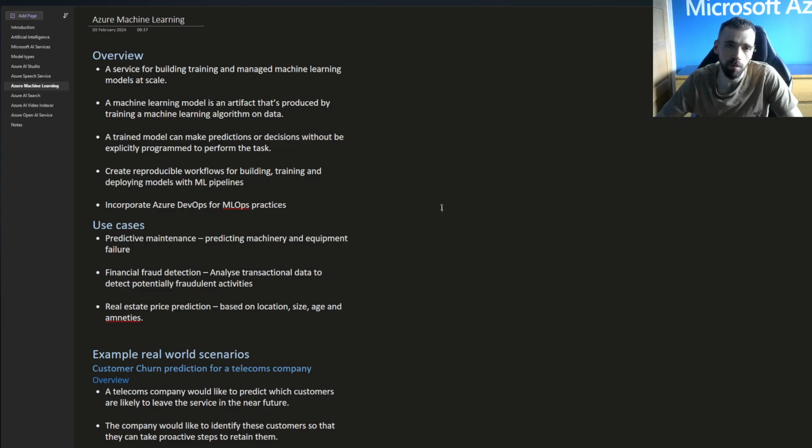If we were to do that with more traditional programming, we may not be able to cater for every scenario, or far fewer scenarios at least, and we might need to write explicit code for each scenario. Whereas Azure Machine Learning can make predictions based on the data that it's been trained on.